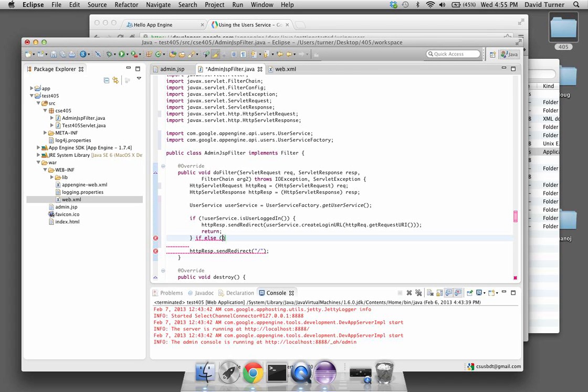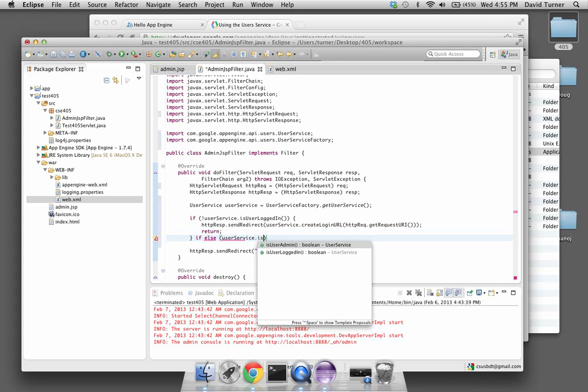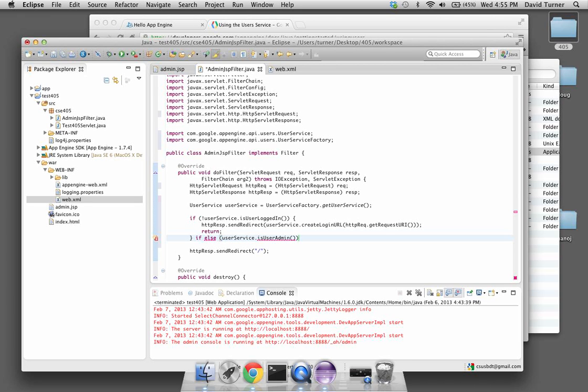If we get to the else-if part, it means we're logged in. So now we want to see if we're the admin user. We know we're logged in, so it's safe to call isAdminUser. It won't throw an exception now. So if, that's not if else, it's else if, right? So if we are the admin user, we're good. We'll let the request pass through.